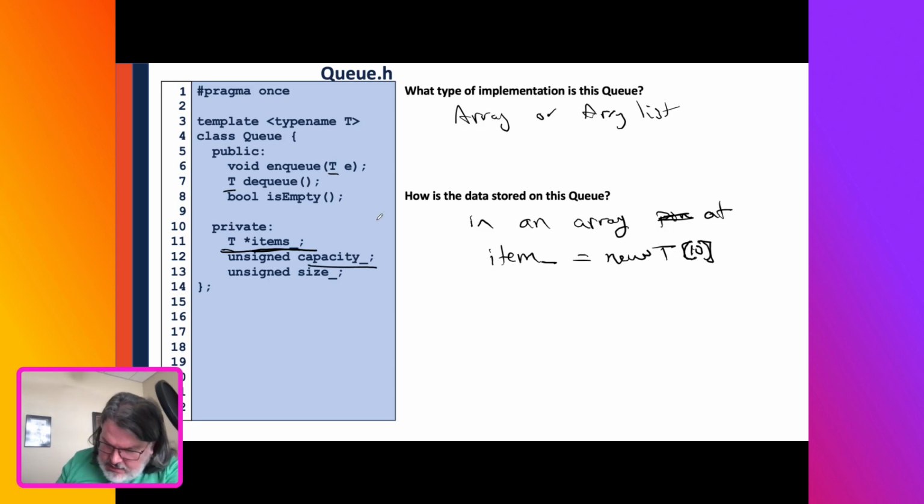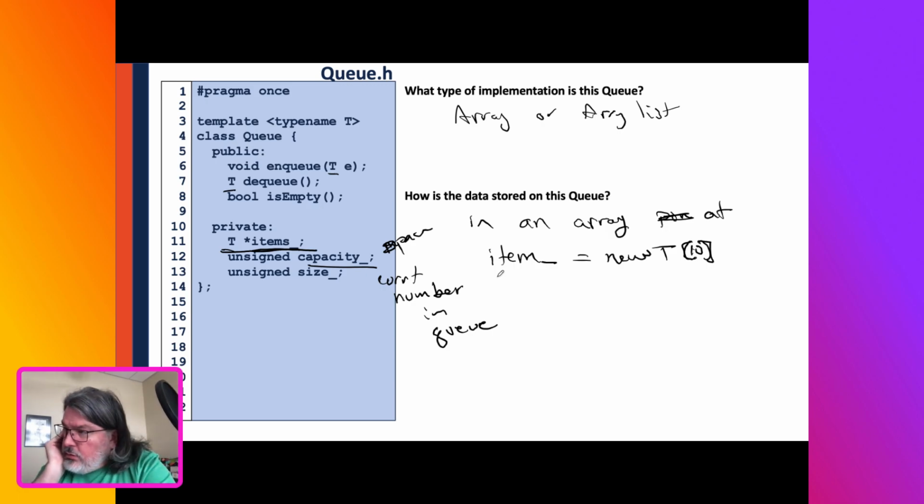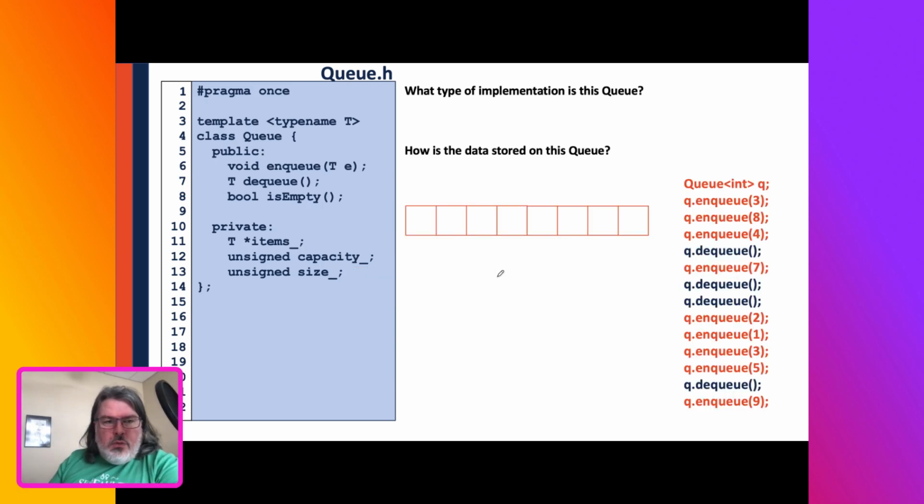And then we have capacity, which is max space, and size, which is currently number in Q. So, what I've got here is this chunk of memory that is items, and I want to try and work through the details of how to actually use this to show you that my argument that you can do this in constant time and still use all the space works.